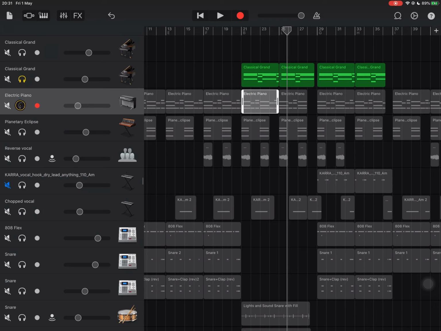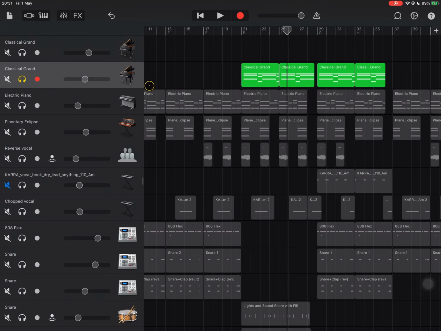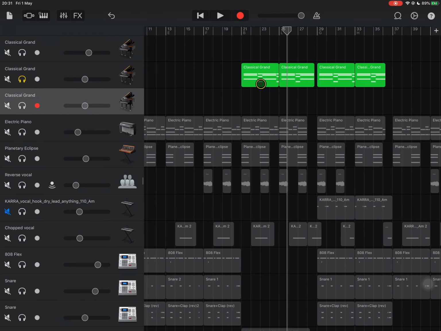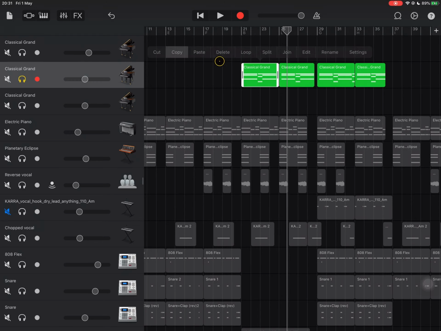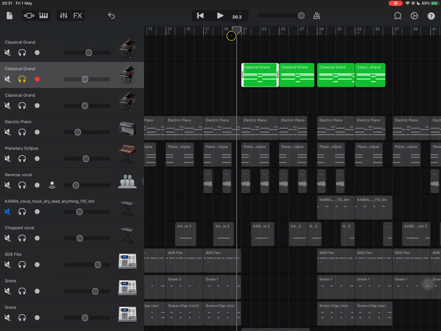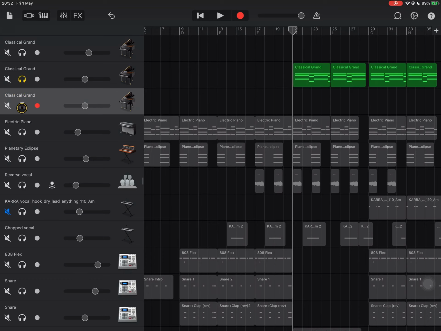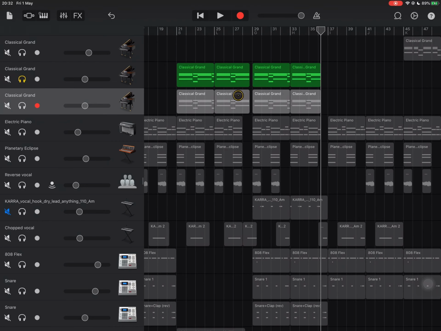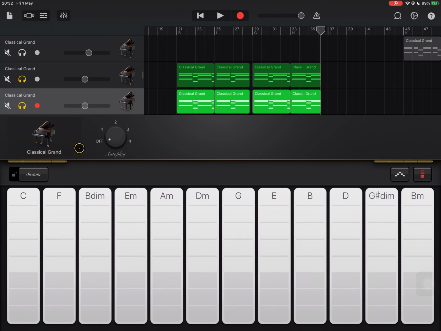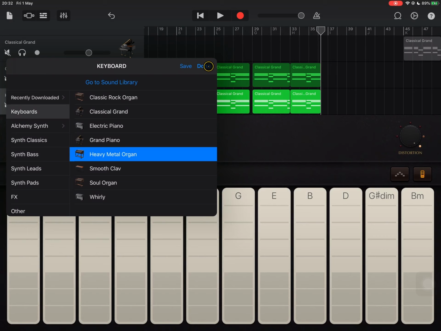So actually, I'll just show you. Let's take, for example, this one. Duplicate, you select it, you press copy, make sure it's at the right point, and you just select the next instrument, and that's it. I copied the whole thing. But at this point, once you've got that, you can mess around with any instrument. You have nothing to worry about. You use any instrument you want, and you're good to go.